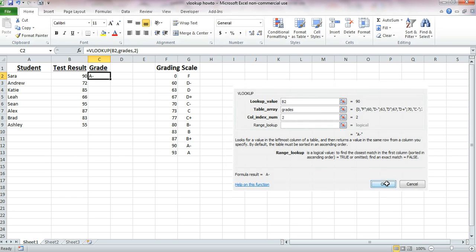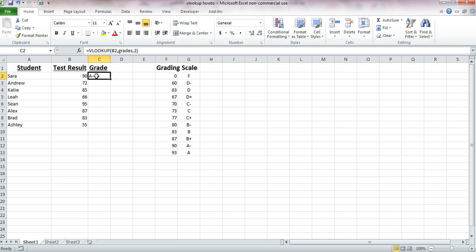And then we press OK, and it comes up with the grade that corresponds with 90, which is A-. The quickest way to give all of these students their grades is to use the fill button, and then fill all the way down to the last student, and it will give all of them their grades. And that's how you do the VLOOKUP function.